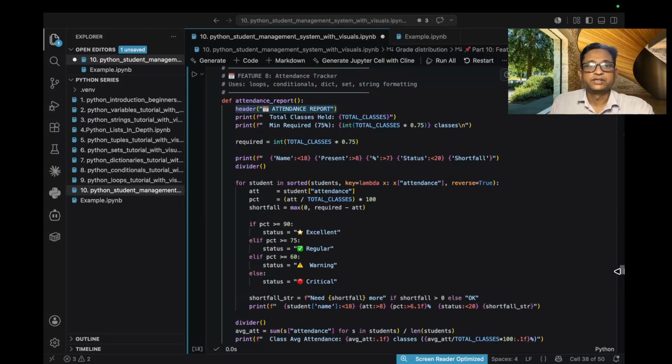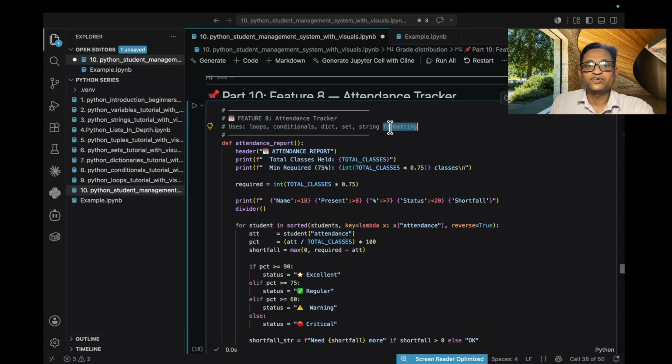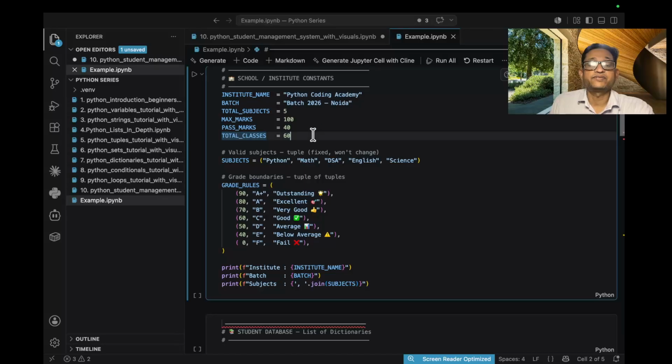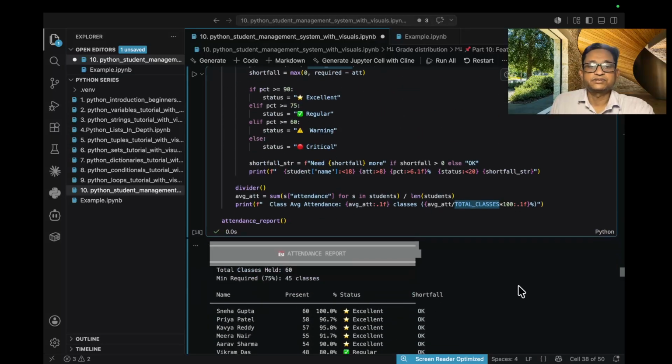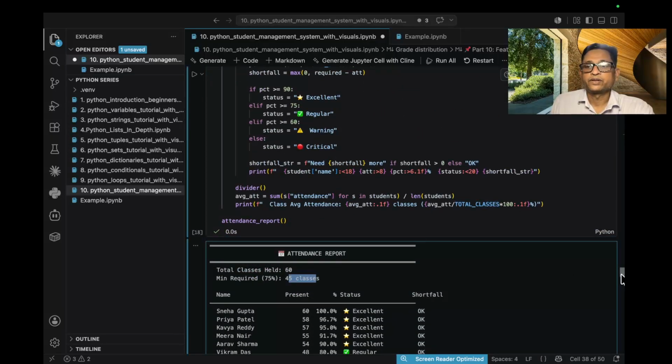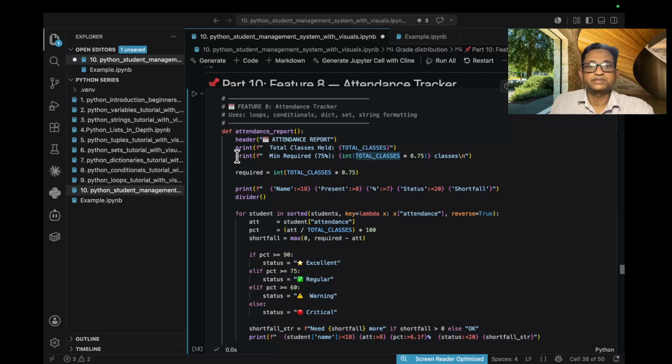Header. Next is print. This is the concept of string formatter: total classes held and a particular value. That value is coming from the variables that I have defined at the top. The value of total class is 60, so this will present 60, and the minimum percentage required is 0.75 of total classes, which comes to 45 classes.